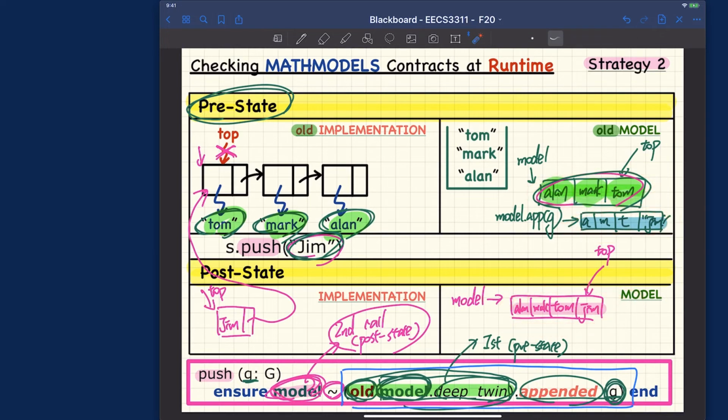So now we're comparing the blue one over here with this particular pink one. Are they equivalent? Well, they are, because you can see Alan, Mark, Tom, Jim, and also Jim. So this is actually satisfied. So that's how we actually evaluate this particular contract for the push.